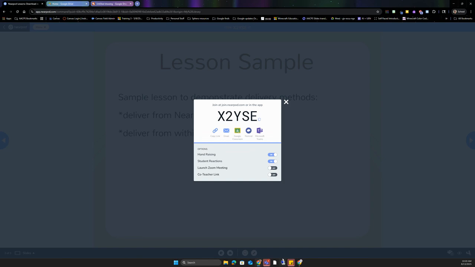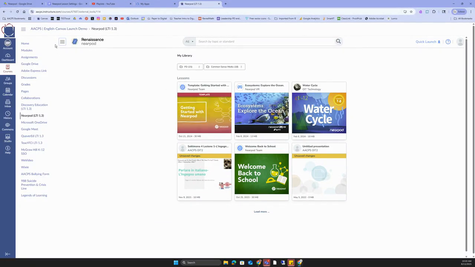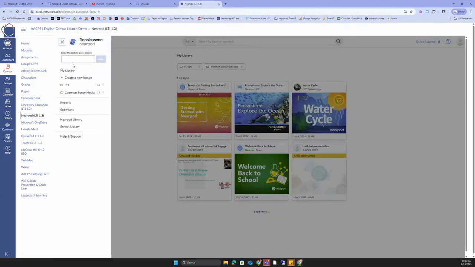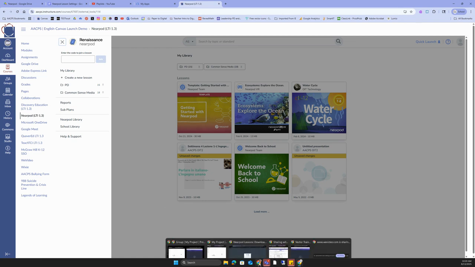And for my attendees, I'm going to switch to a different view. They would find under their hamburger menu when they go to Nearpod a field right here to enter in that teacher's join code, and they would simply put that in and click join. So very easy for them to utilize the join code to get into your lesson.